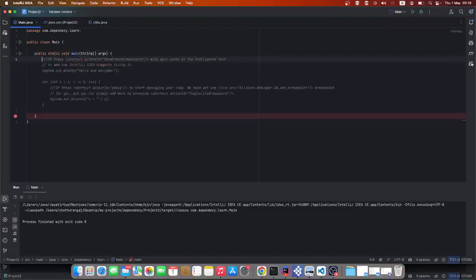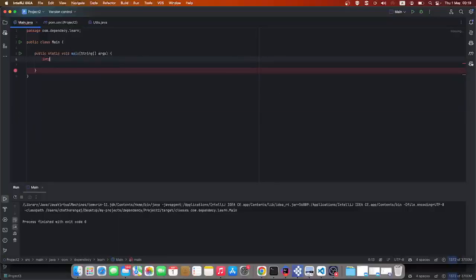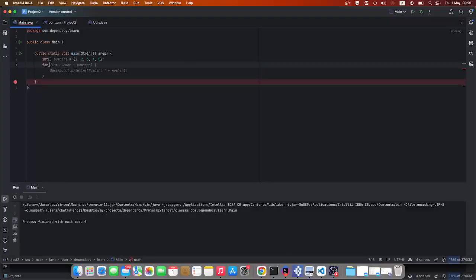So first, I'm going to create an array of integers. So I'll call the array numbers, and I'll create an array which has 1 2 3 4 and 5. So then I'm going to create a for loop.